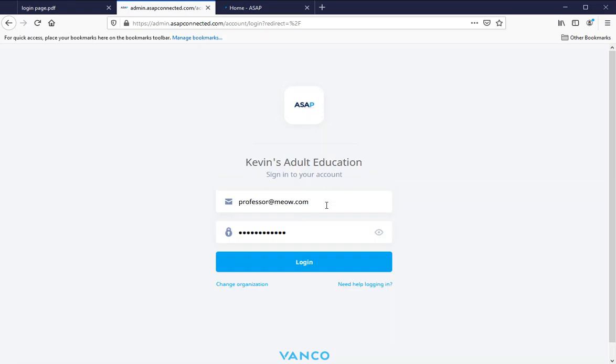Then you'll be prompted to enter your email as well as your password. If you, for some reason, don't know your password or forgot it, you can always click on Need Help Logging In to get your password reset.